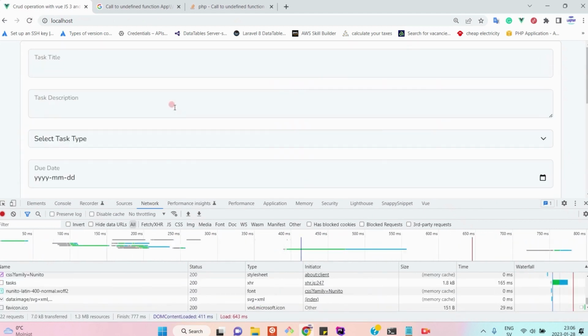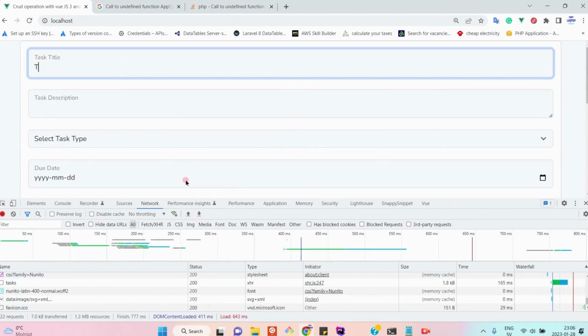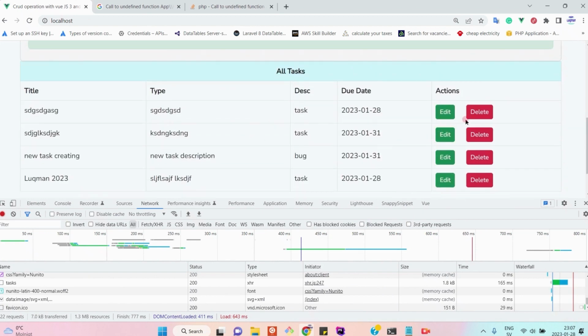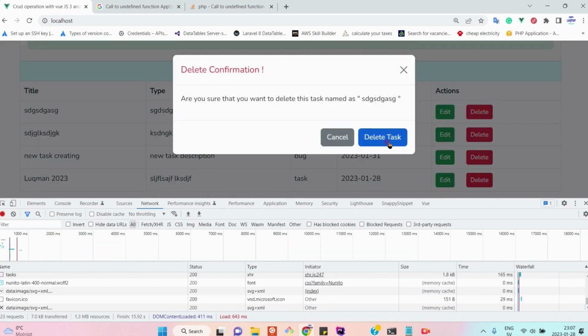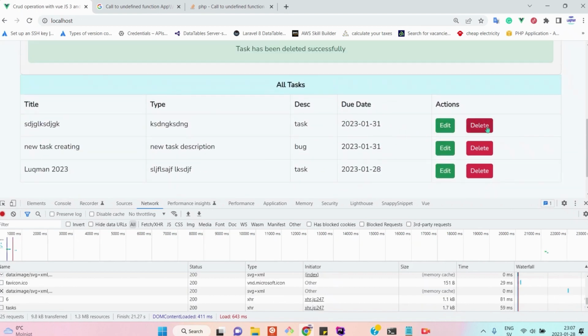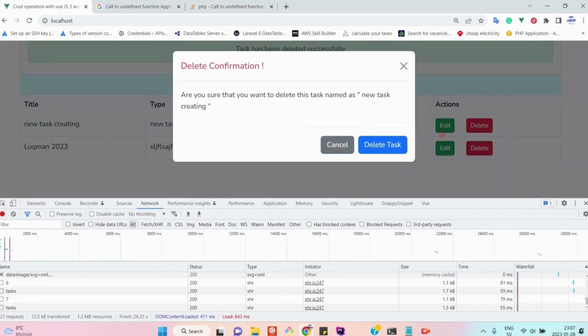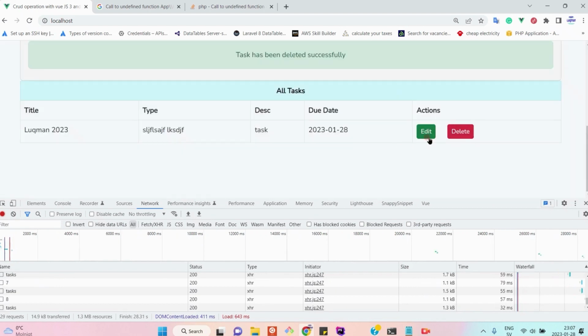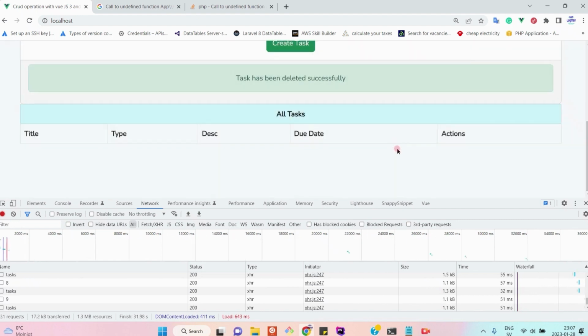Let's create a new task first and then delete it. Anyway, let's delete this one. Here, are you sure you want to delete this task? Yes, and here we are. Let's delete all the tasks. It's working fine, and we are done. Now our CRUD functionality has been completed.